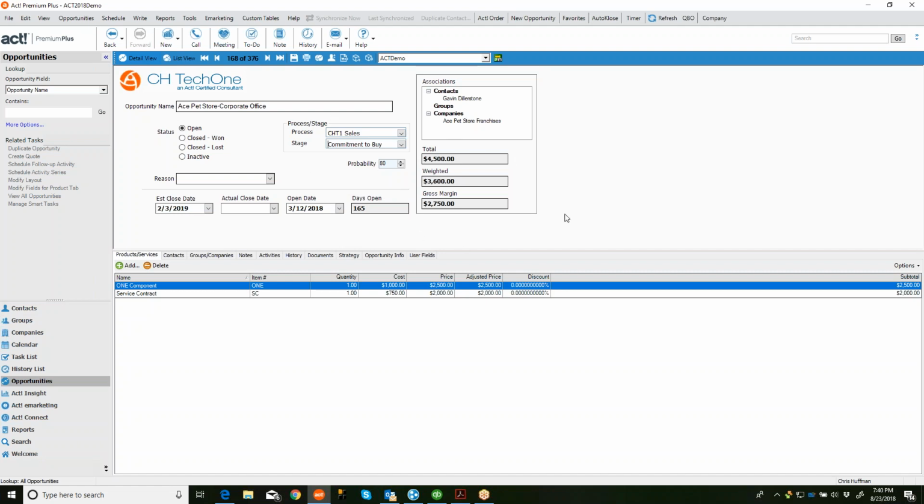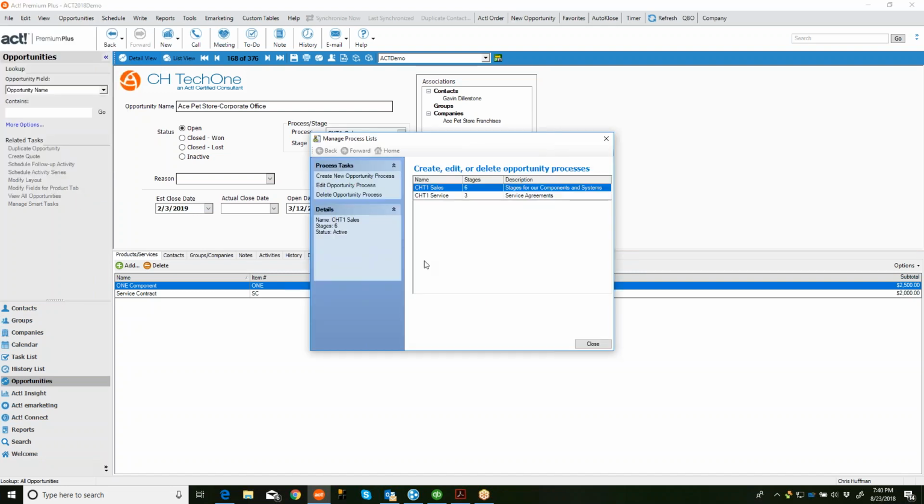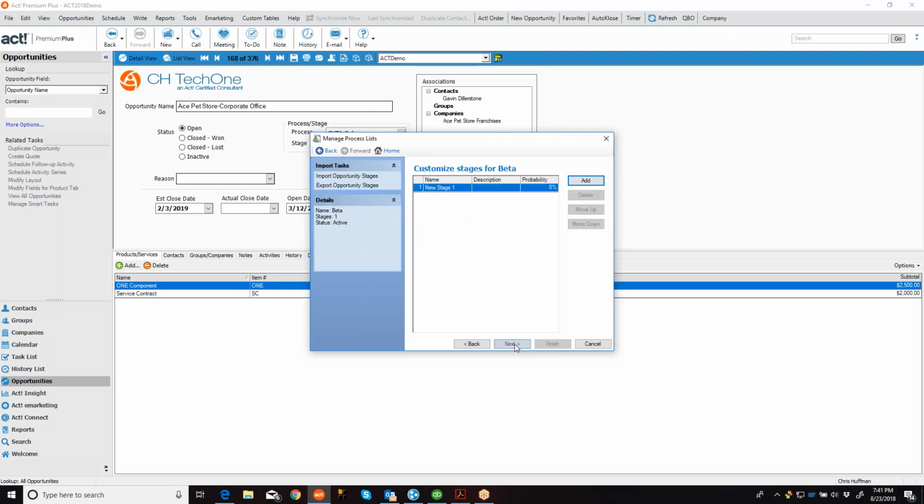So all of this stuff is customizable by you, and you can make your own sales processes. So if I go over here to opportunities and I go down here to manage processes, these are the two that are currently in this database. So if I type in here, I'll just type in beta just to have something to do. I type in beta, these are the stages that I can put in. So stage number 1, I can click on here and I can go, well, that's going to be worth 15%.